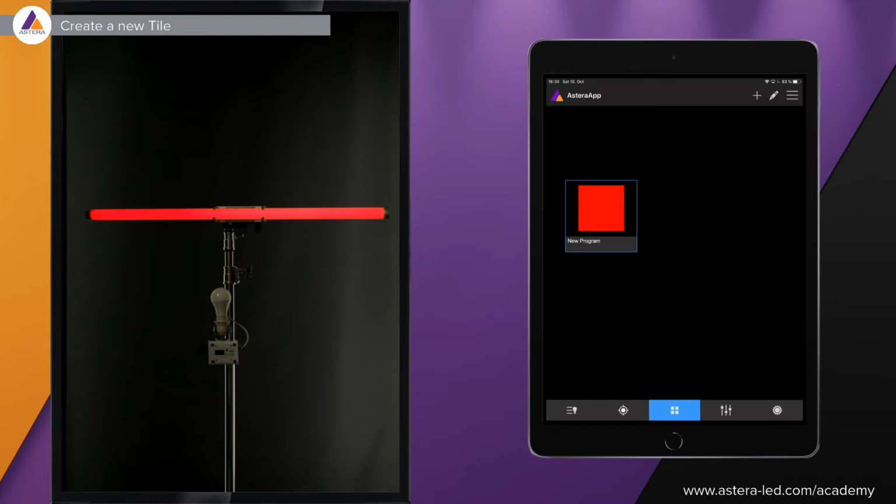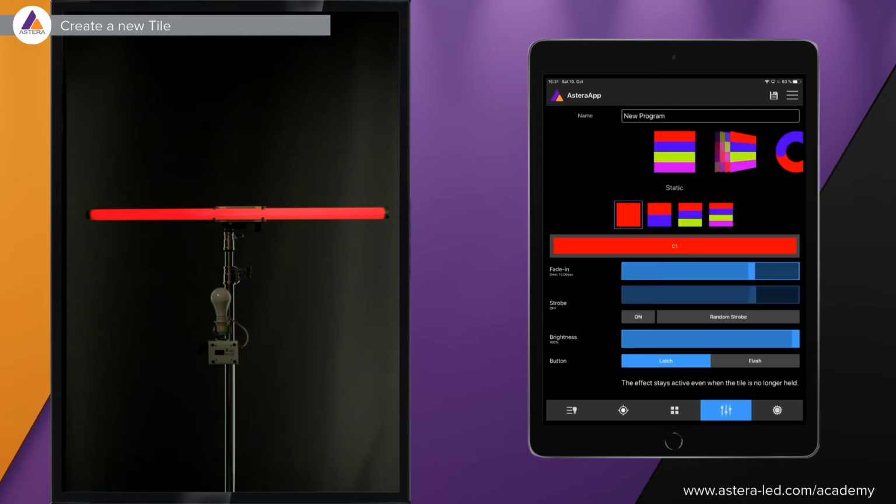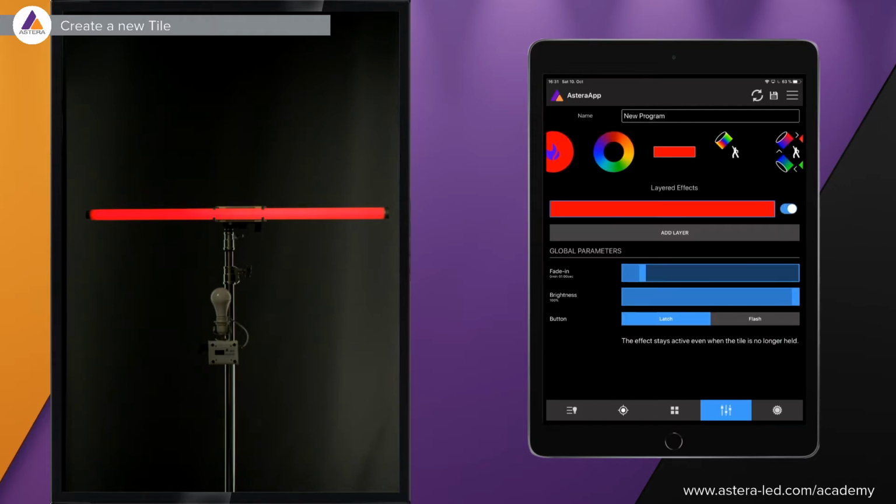Now I have the 5 tabs down at the bottom, so we will go to the editor, the tab with the fader icon. Now move up to the top and scroll through the effects until you find the layered effects. You will also see in the layered effects that the red bar is symbolizing the tube, which I have turned like this. Now to open the layered effects editor, simply press the long red bar.